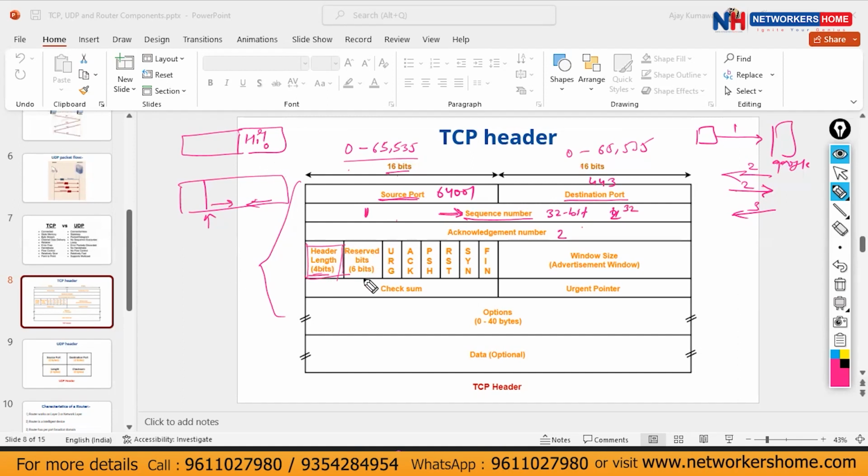Clear? Okay. Then we have some reserved bits. And these reserved bits are never used. They are always 0. These are not used for any purpose. Then we have an urgent bit. These are the TCP flags, actually. These are known as the TCP flags. So these TCP flags, the first flag is the urgent.